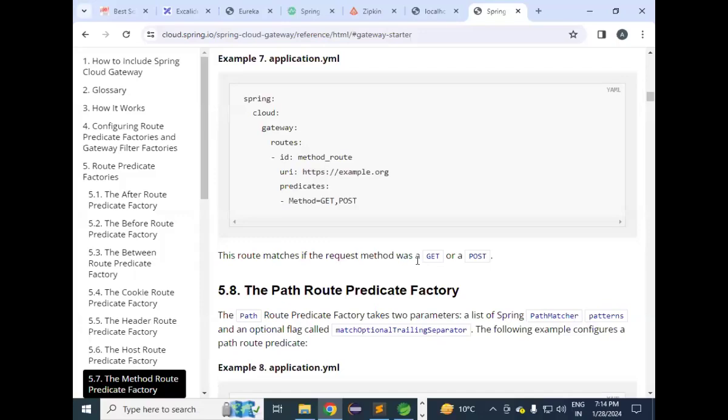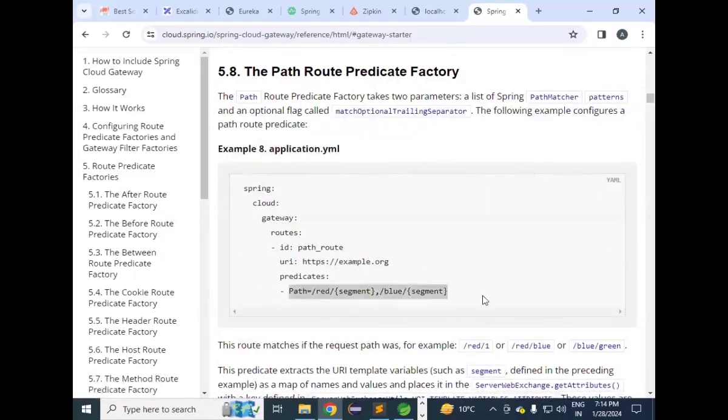That means there are multiple ways available to implement the routing. What is the approach we implemented for the routing? The path approach.